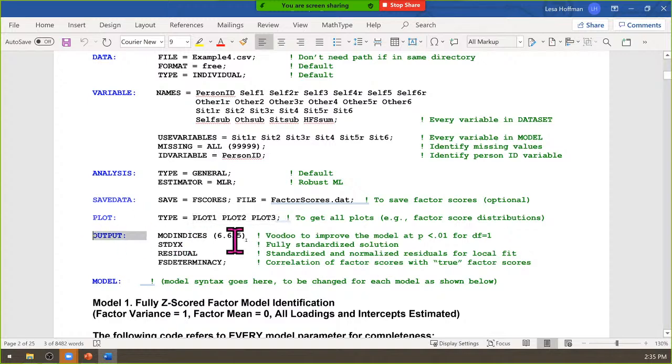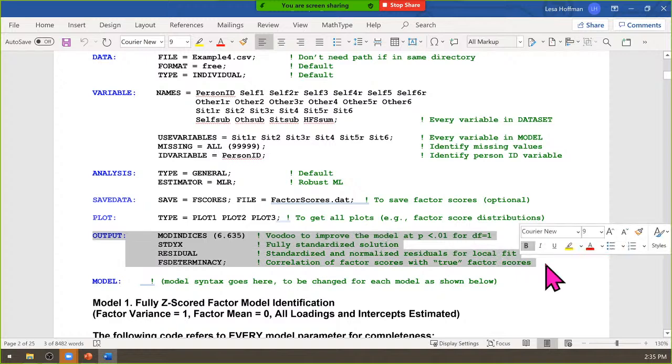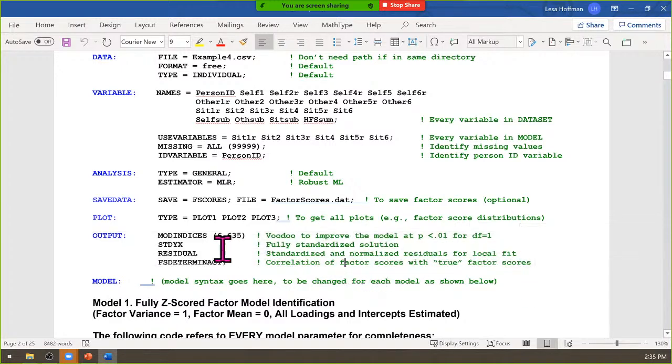And then output. This is where you can ask for extra stuff that is not necessarily given by default. Mod indices. We haven't talked about what these are yet, but I will come to call them voodoo. That is the software trying to help you decide what should be in your model, to improve your model fit. So you should always be very careful to pay attention to those, but those are pieces of information that we're going to use to diagnose misfit.